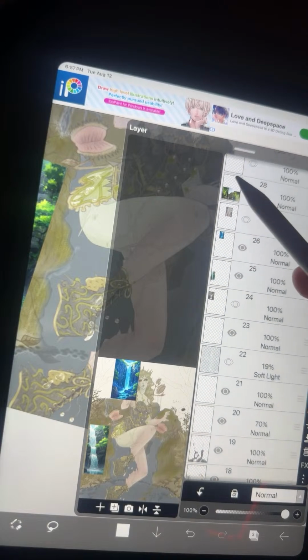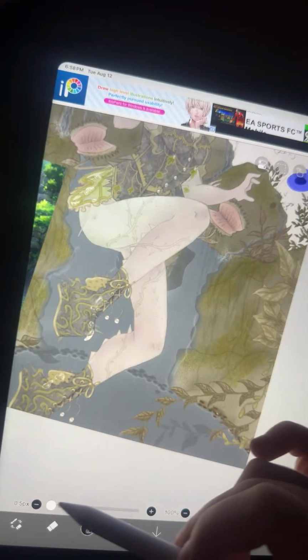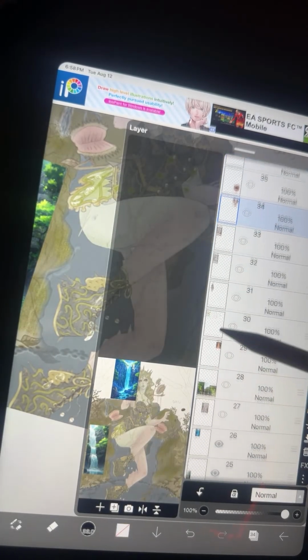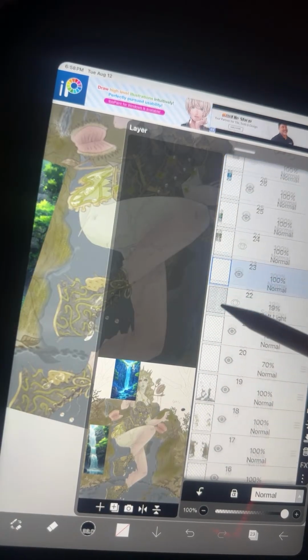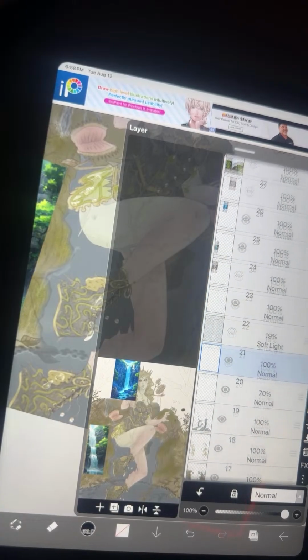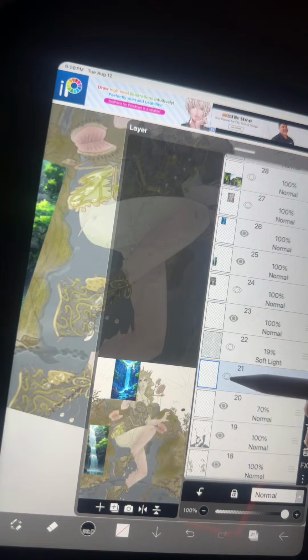And I'm just going to have so many layers, and most of them are actually just to see what I could do with them. Just references. Most of them are references. Not even half of it. I think 75% of my layers are references.